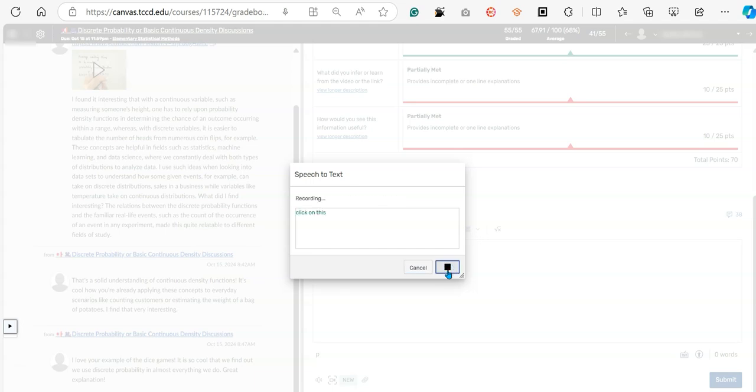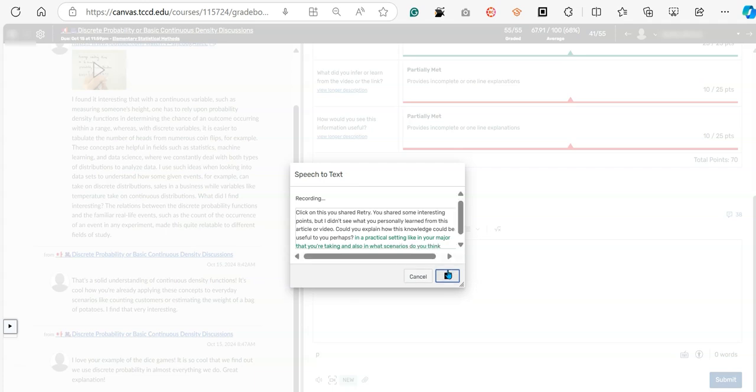You shared some interesting points, but I didn't see what you personally learned from this article or video. Could you explain how this knowledge could be useful to you? Perhaps in a practical setting, like in your major that you're taking? And also, in what scenarios do you think discrete probability would be more useful than continuous probability?